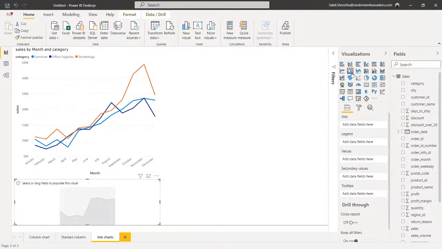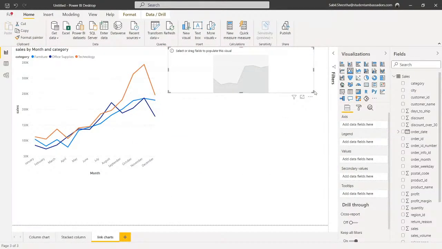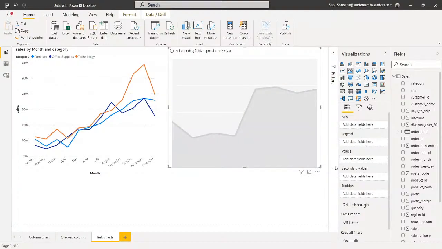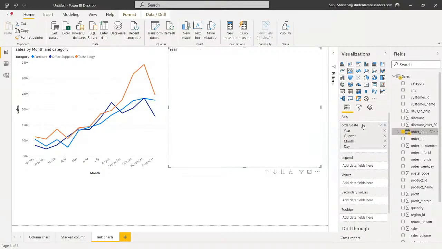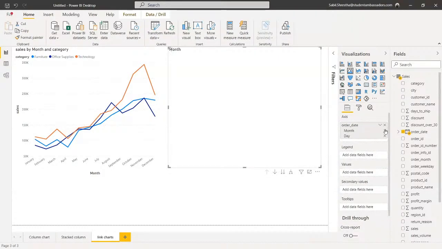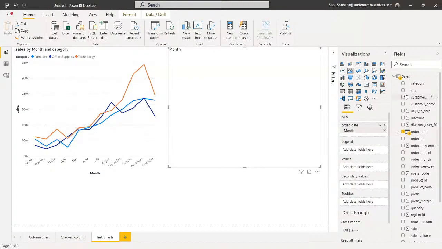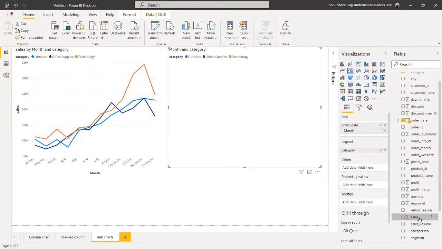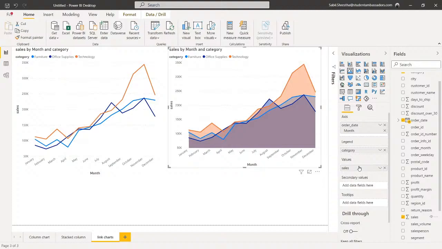Now for the area chart. For the area chart also, let me add the same parameters. That is order date in the axis and category in the legend and sales in the values. So as you can see, these charts look similar, but the area chart gives you an idea of the area shaded under it, or it gives you the idea of the volume.